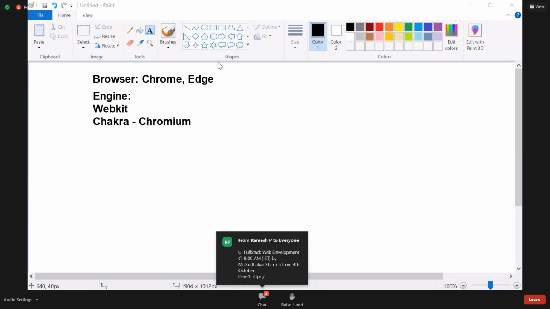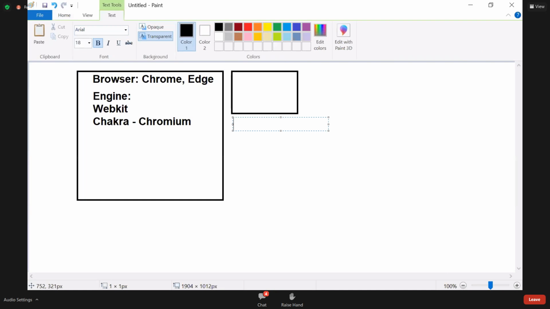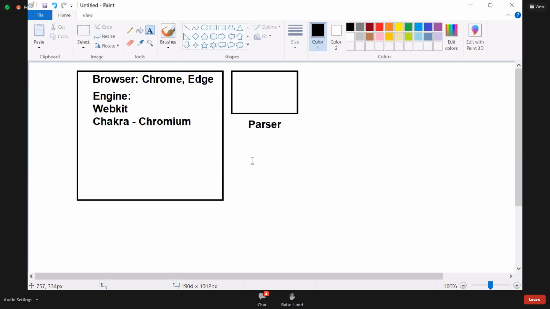And the point here is, every browser has an engine, and every browser usually has a translator. We call this translator the parser. Every browser engine provides a translator. Browser engine contains so many things, and in that we have a parser. Parser is a translator.